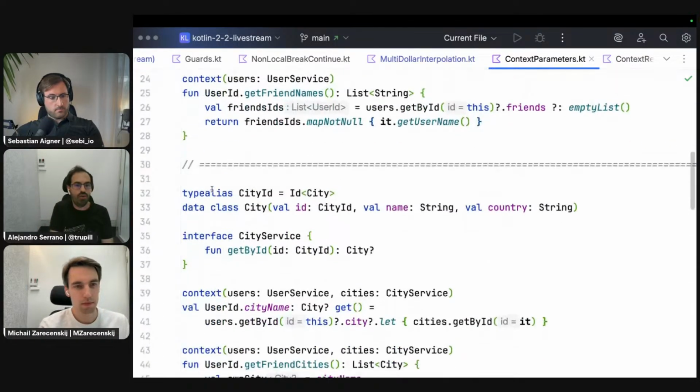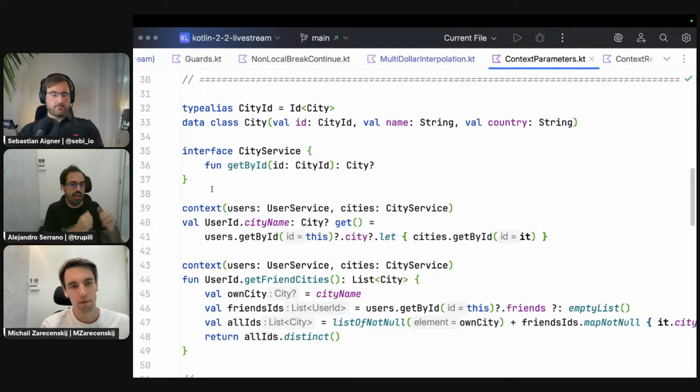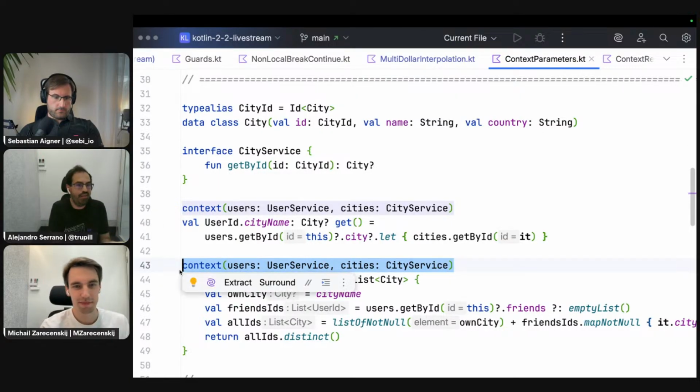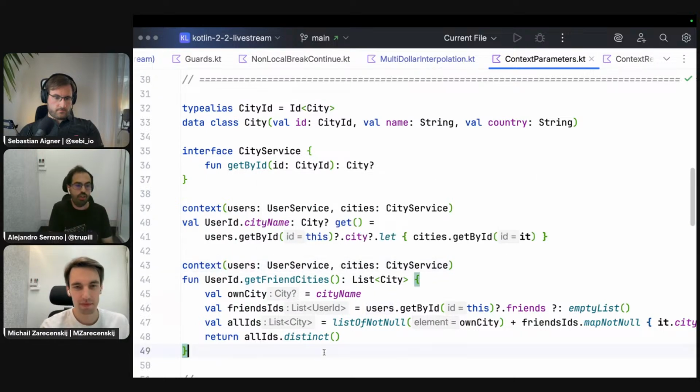Imagine we have now not only the user service, but the city service, which tells me things about cities, right? And now we have something where we want to get the cities where all the friends live. So for this, I need the user service to get the friends. I need the city service to get information about cities. Well, that's exactly what I'm declaring here, right? So I declare that I have these two context parameters, these two things I want to implicitly be part of all of these set of functions.